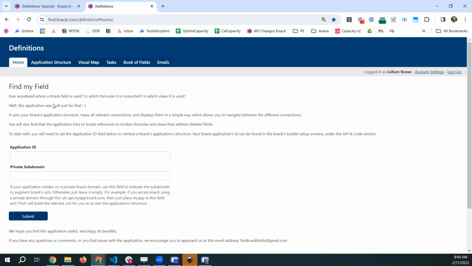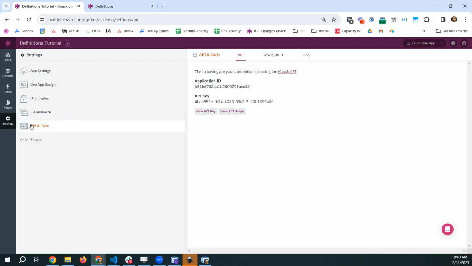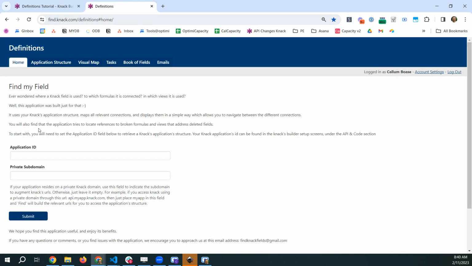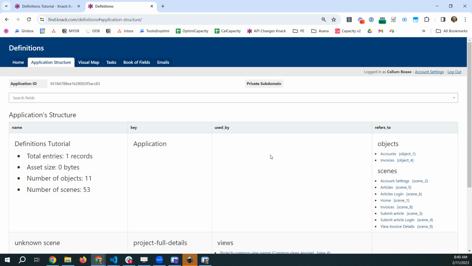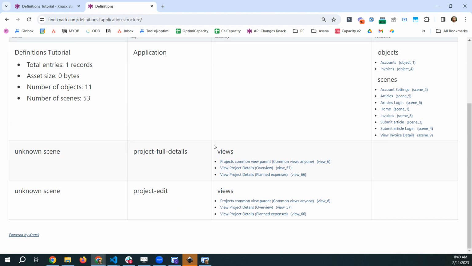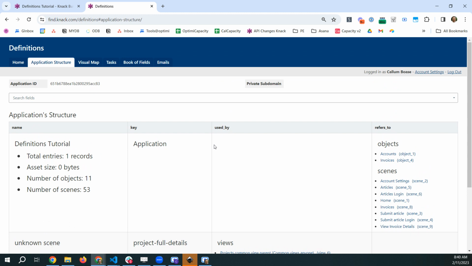So here's what I'm presented with at the start. To start using it, I'm going to go into my Knack app that I want to examine, go to Settings, API and Code, and copy my application ID. I'm going to paste that here and click Submit. If your app's bigger, it might take a little while, but eventually you're presented with this screen, which is the interface for finding out what different things do in your app.